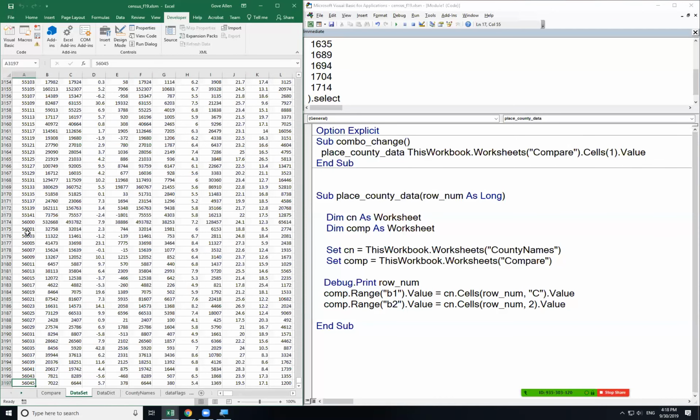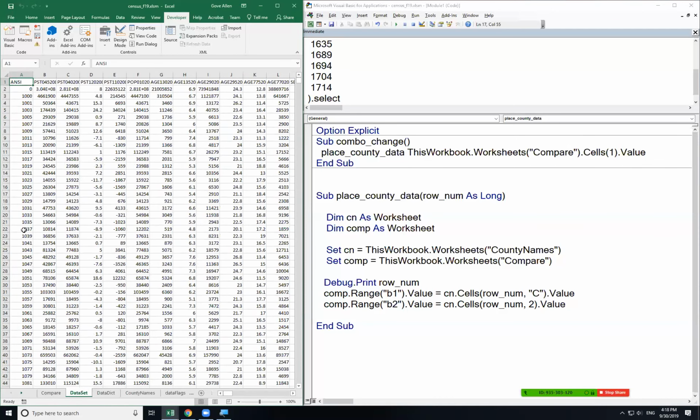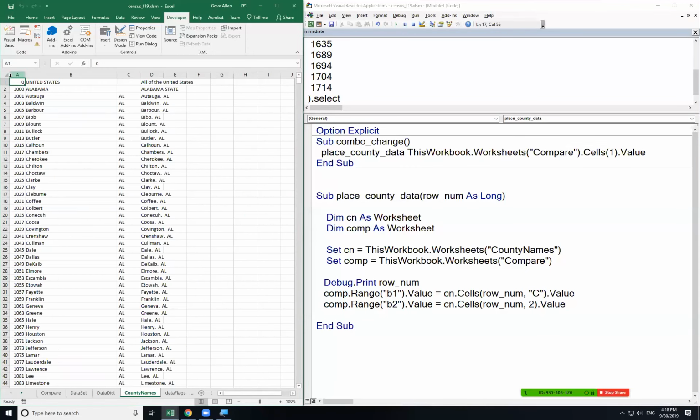Over here in my data set, there's a heading. So my 0 starts in A2, and in my county names, my 0 starts in A1. So we're off by 1. Off by 1 is okay.